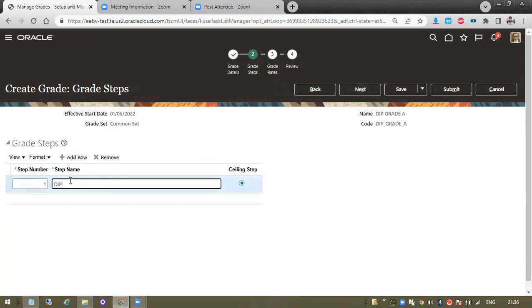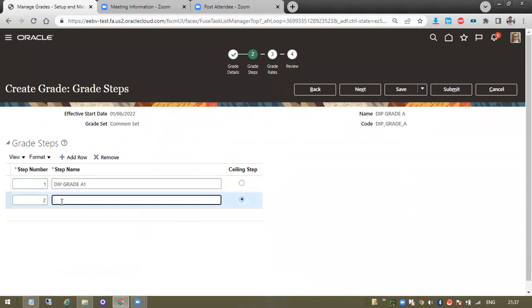So DAP grade A1, the ceiling limit. So which ceiling is coming? Ceiling 2. So DAP grade A2. So which one comes first, which one comes second? The ceiling range will be showing here. Okay, we need to set the ceiling. Which one should come first, which one comes second. Then giving next step.